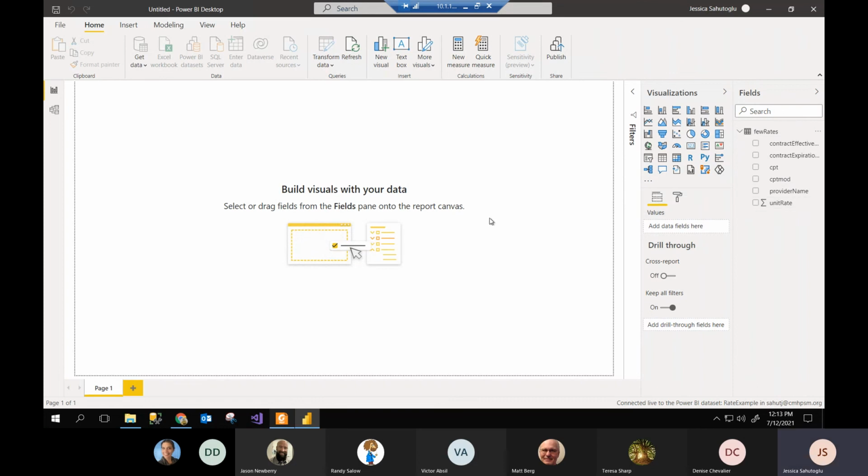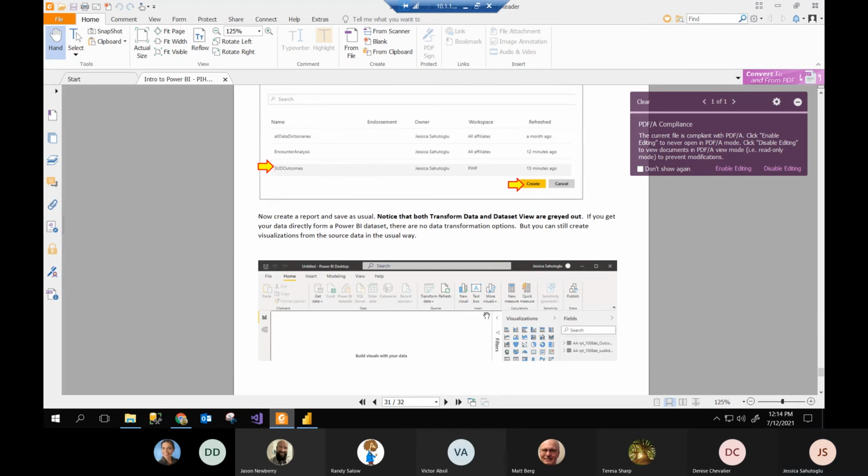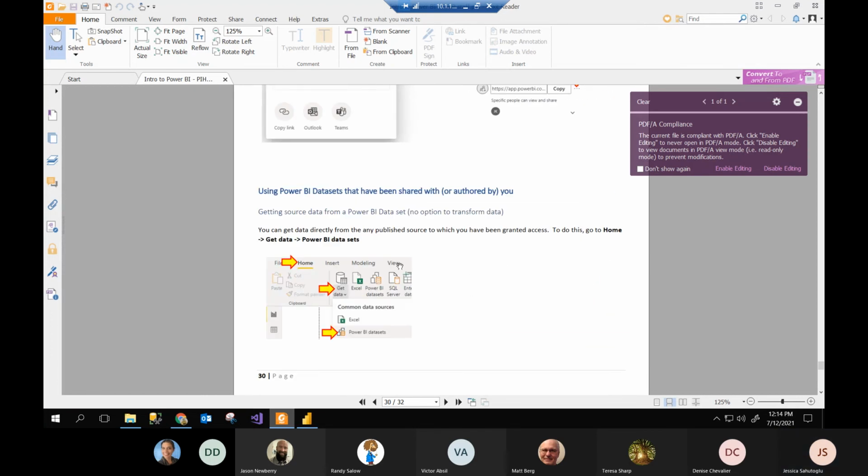Notice what's missing though. You don't get to see the data view, and transform data is grayed out. So there are no options to transform the dataset if you pull it in this way. The only thing you can do is create visualizations. You cannot transform the data at all. But in many cases, that's really all you want. So just so you know, as it says here, no option to transform data. You get what you get.